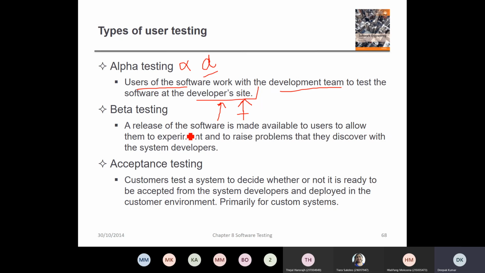Now beta testing is basically where a version is released for testing to the users. Normally you see beta versions released on the internet, on release sites like the Google Play Store or the App Store on iPhone. So beta versions are released and they are marked as beta versions, which means they are there for testing. They are normally given for free for people to use, and it is a testing experiment.